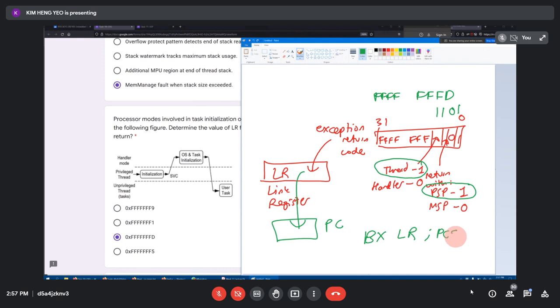BX LR will load the program counter with the link register value. So this special exception return code, when you load it into the program counter, you will trigger the return mechanism. This code inside the link register, when you load it into the program counter using BX LR, is how you trigger the return mechanism from the ISR.